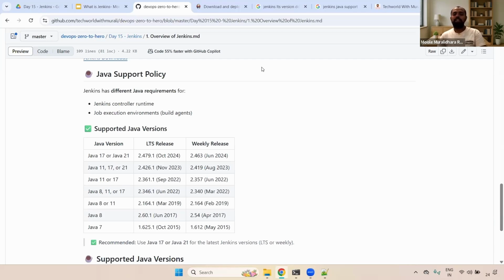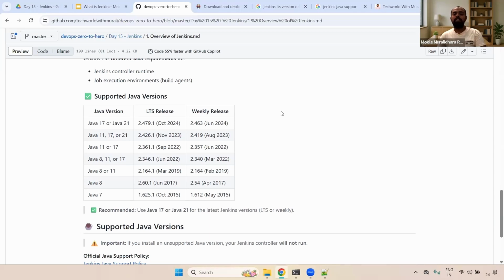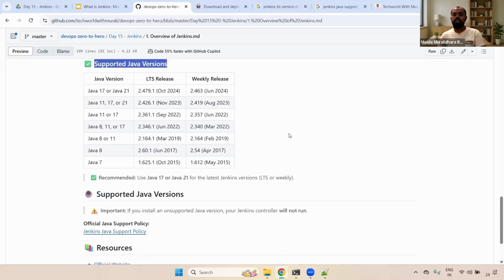The latest Jenkins version supports Java 17, but you said in your organization you are using Java 8. How will it support? It won't. That is the reason we won't use the LTS version. We'll use a specific version, and here you can see which version supports which Java. Depending on your Java application, you can choose the specific Jenkins version.